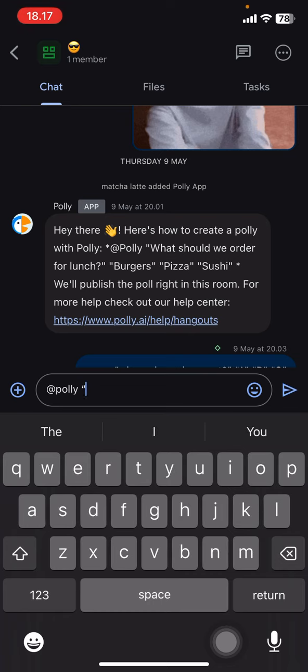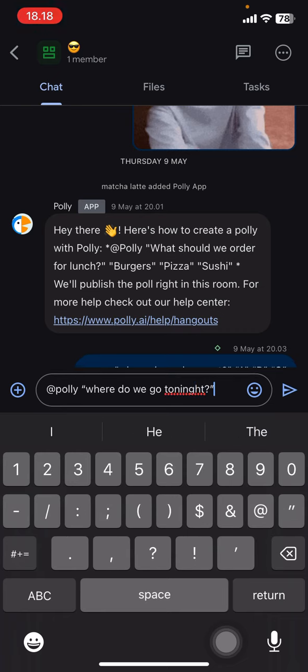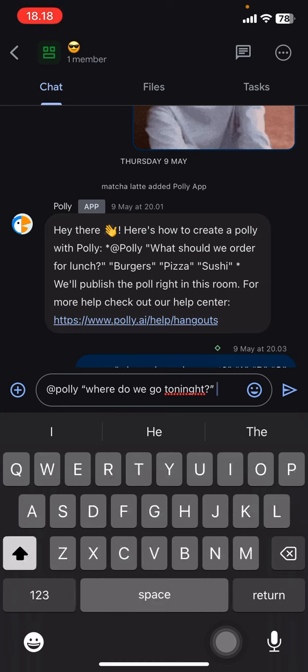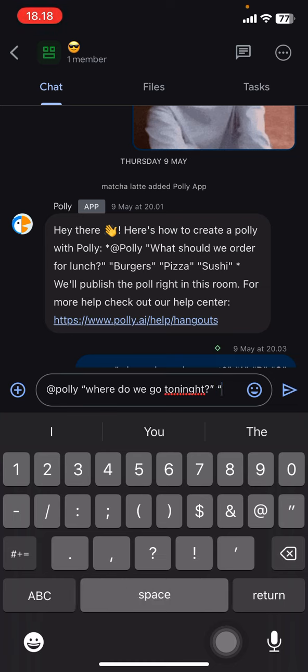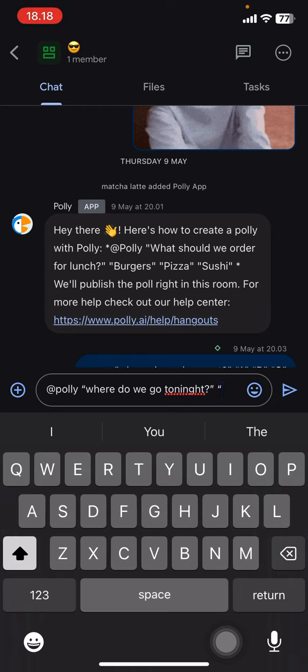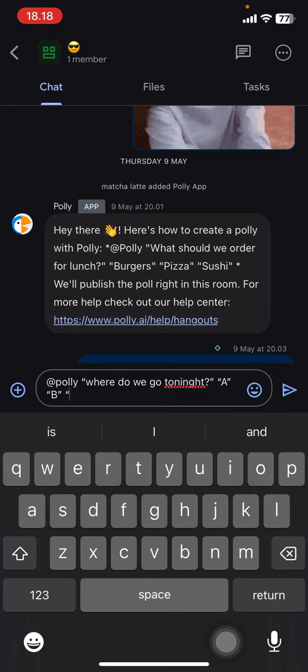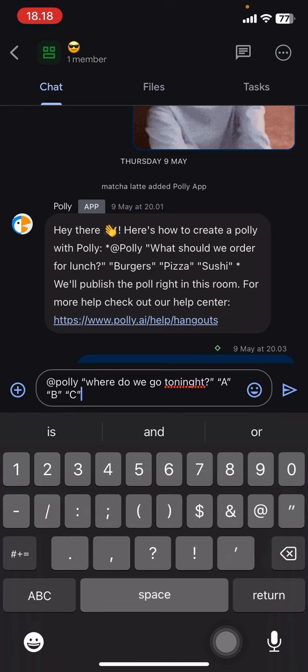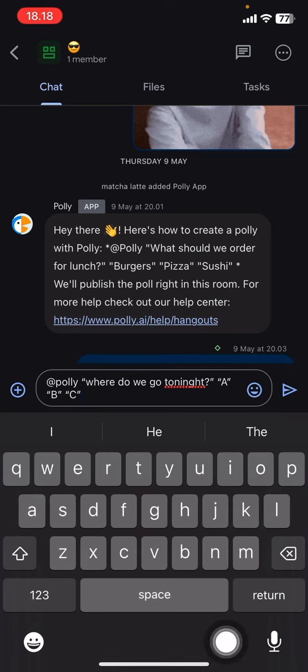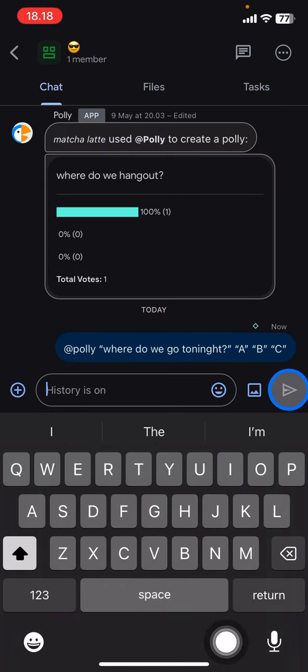that you want to ask. Let's say here, where do we go tonight? Then click add this button, give it a space, and add the button again, and then add the options. Let's say here we call them A and B and C. Right after that, click send.